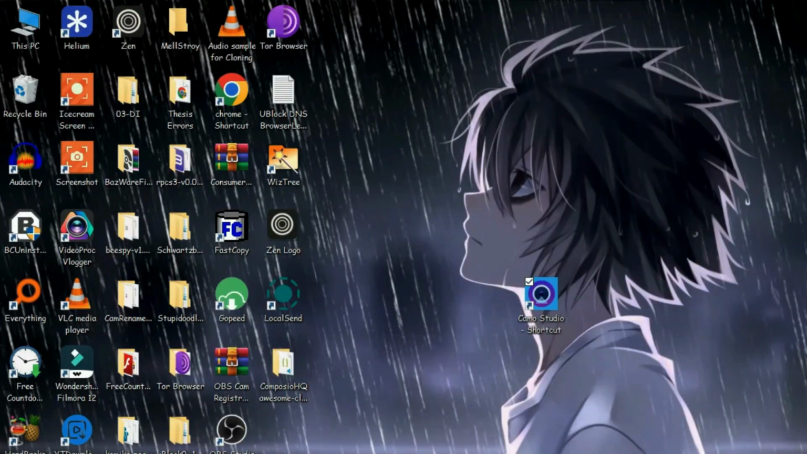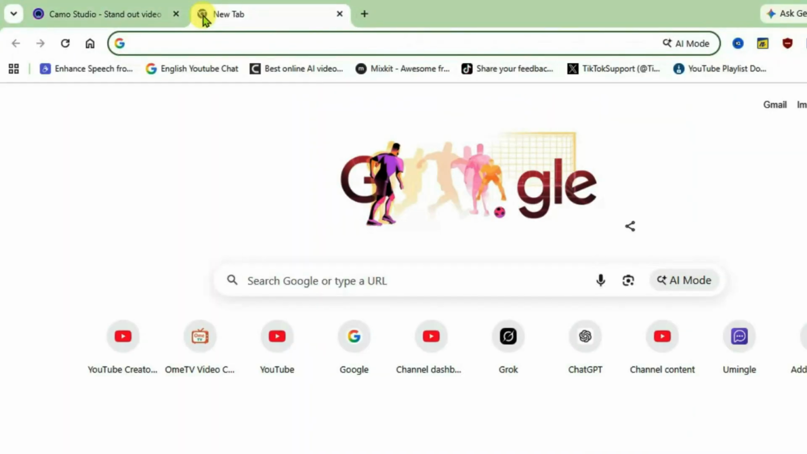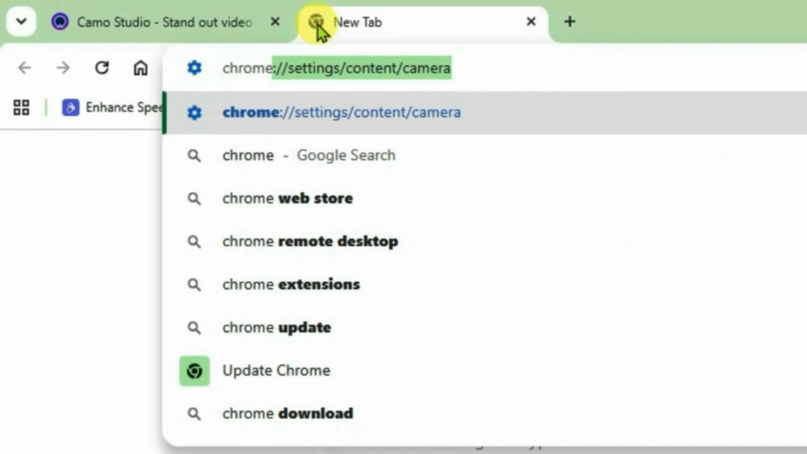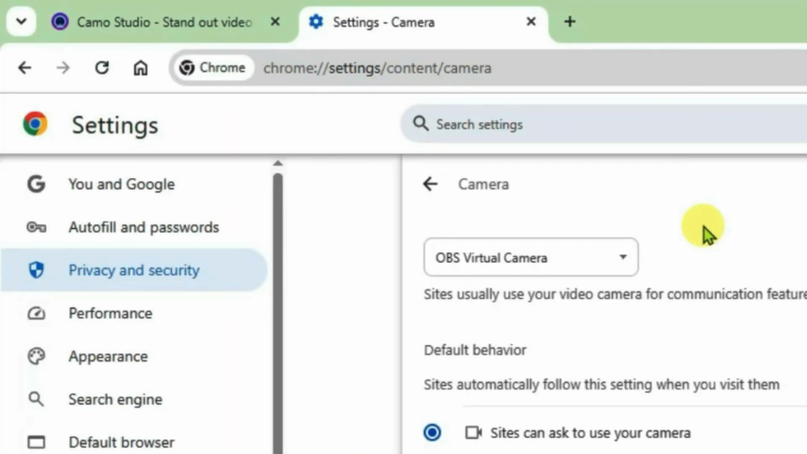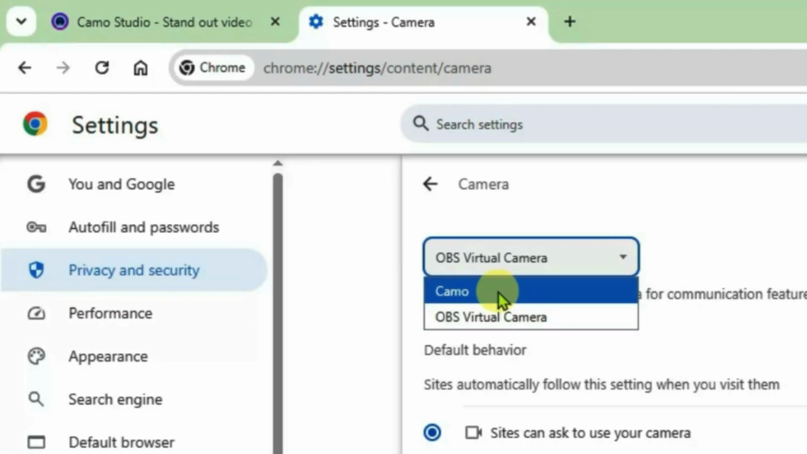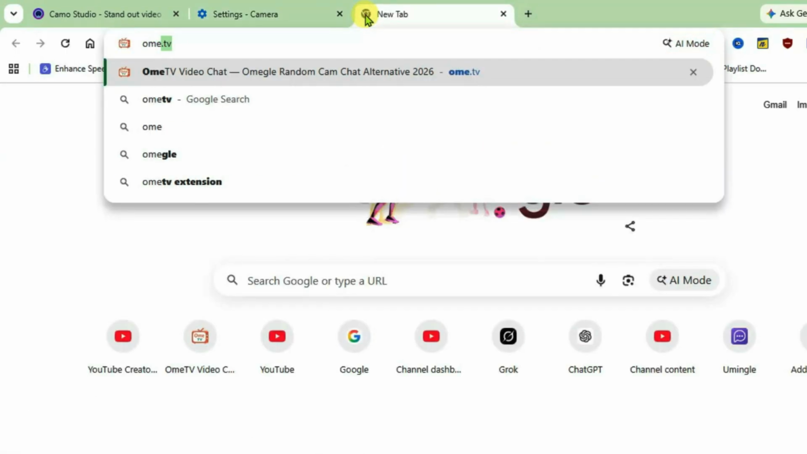So minimize here. Now we're gonna go to browser and we're gonna reach to camera settings inside the Chrome. Type in here Chrome settings content camera. This path is given in description. Just copy it and paste it here and enter. You'll be brought to the camera settings inside the Chrome. Click on this drop down arrow and select the virtual camera that you want to use here, Ome. Once you do that, we can now launch the Ome TV.